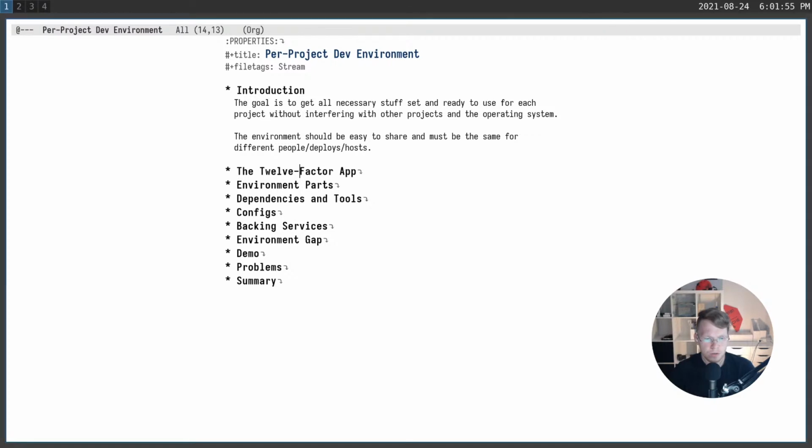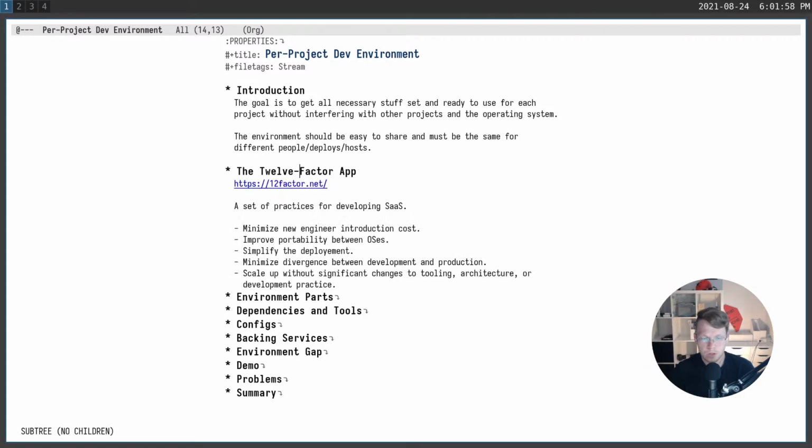Okay, let me show my notes. And the first thing that we will be talking about is the 12-factor app. It's a guideline or set of practices about a way of developing software as a service or web application or something like a distributed system communicating with different protocols like HTTP. And this guide has some neat features.